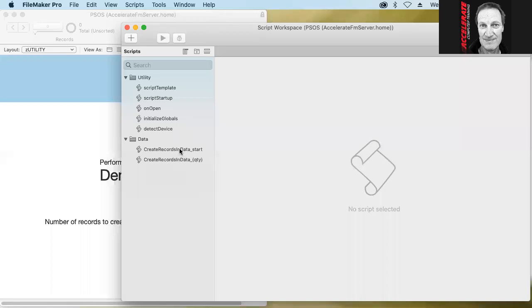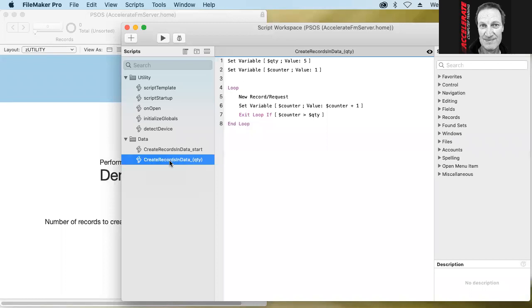I've already created a couple of scripts, but they're not complete. Here's the script that we're going to call and have run on server. This is the one that we're going to call with our perform script on server step. Its job is to just create X number of new records in a particular table. You can see that I've started by declaring a variable called quantity, and I'm just hard coding for now the value of 5, meaning we want it to create 5 records.